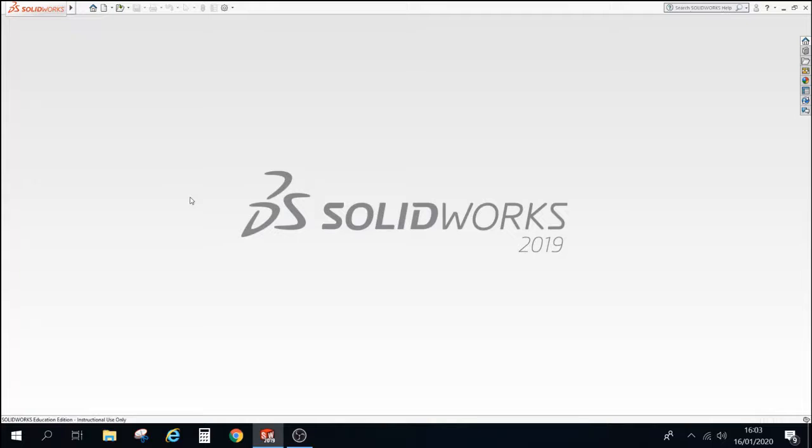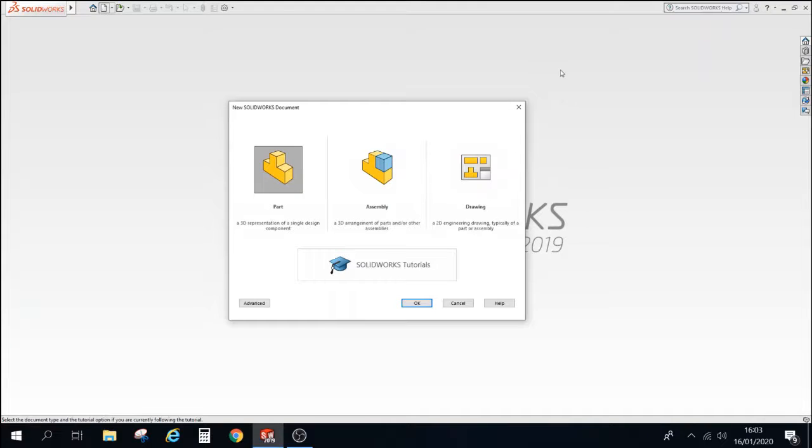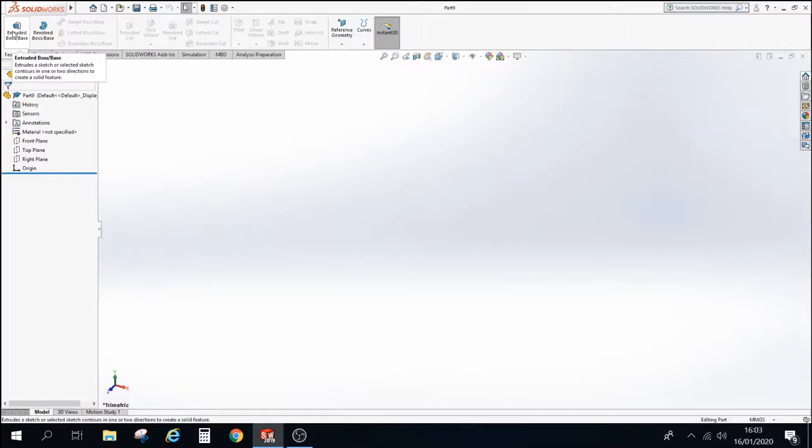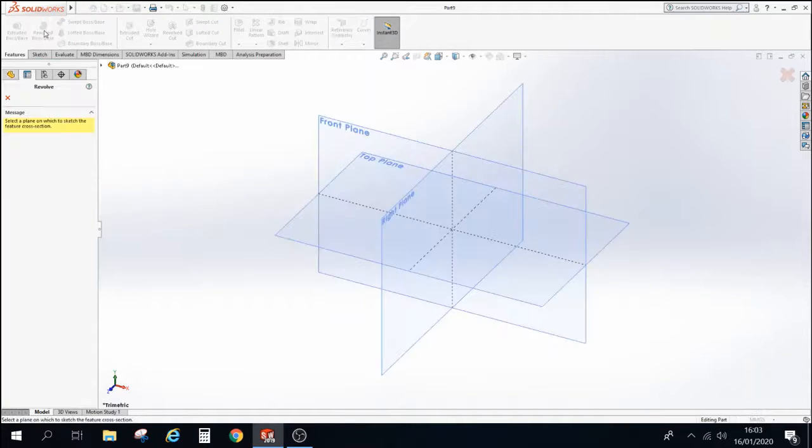Show you the Revolve tool today in Solidworks. It's fairly straightforward to use, so we'll start with a new part. And it sits up right beside the extrude tool that most of you should be comfortable with using. So if we click on Revolve, again, the first thing it'll ask you to do is sketch a profile.